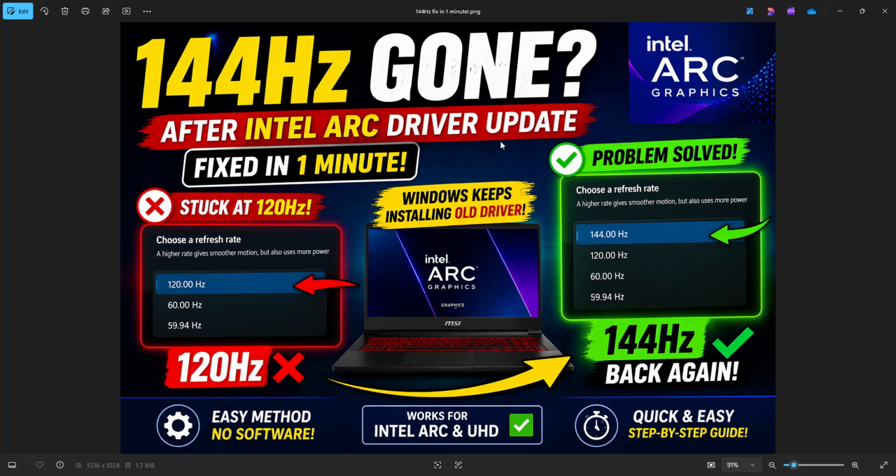Hi, so 140, 160, 200 refresh rate suddenly gone after installing the Intel graphics driver. And now you are stuck at 60 or 120 Hz refresh rate for your additional display or the same display. It can vary accordingly.